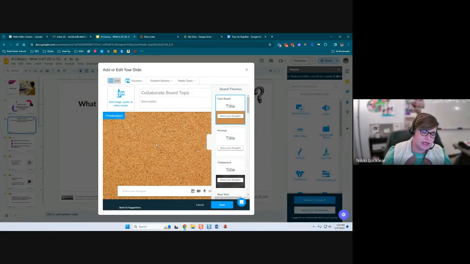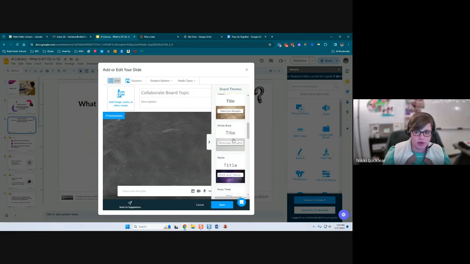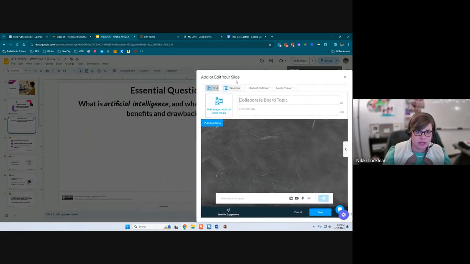And then it allows me to set up what I would want that slide to look like for my students. So I can make it look like a bulletin board. I can just have a blank white screen, blackboard. So they've got lots of different options for backgrounds. Collaborate board topic.